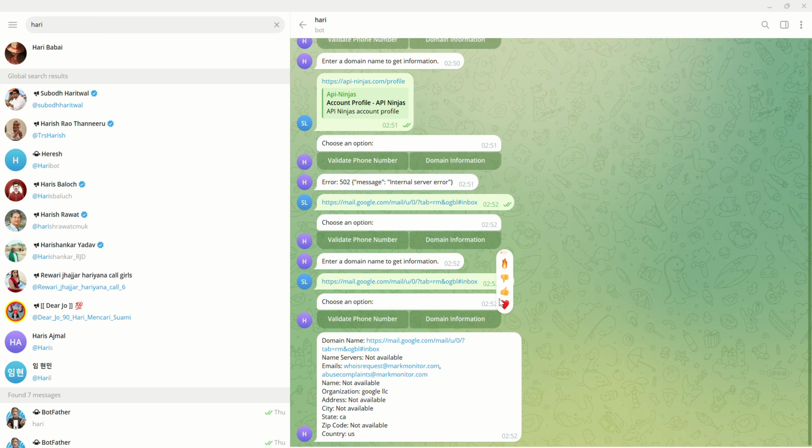As you can see, we got the output here. We are not able to see the available server names and also the name of the email provider, but it shows us the organization as Google, and we also got the state as California, CA represents, and we did not get the zip code, but we got the country as USA.